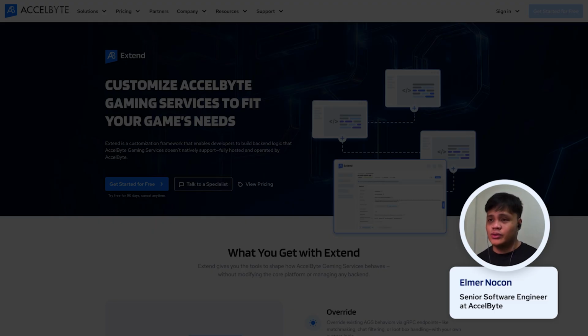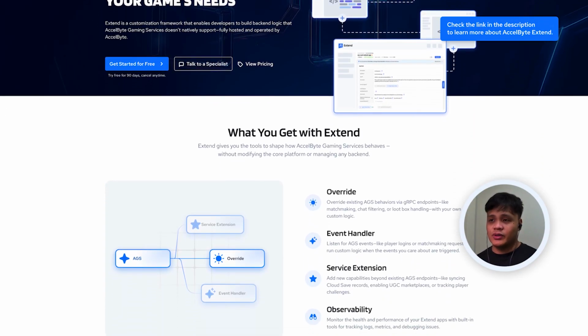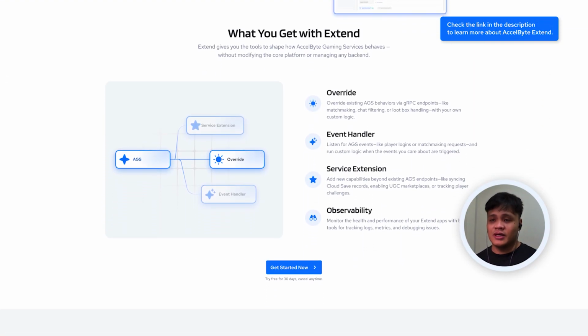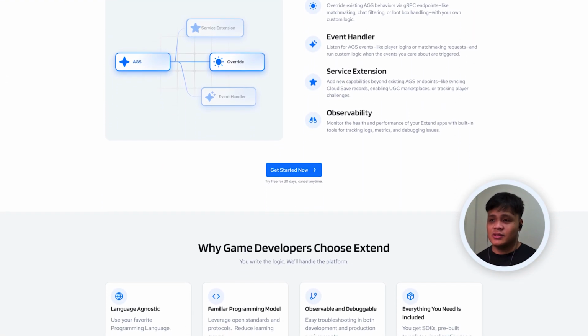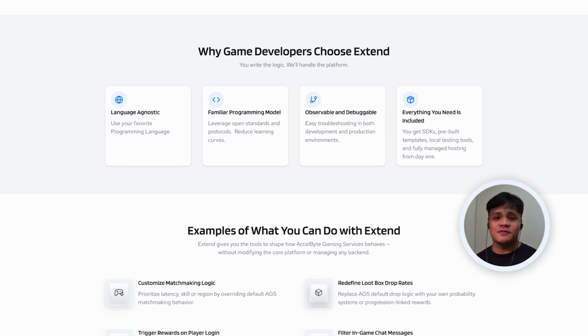Today I'm going to show you how easy it is to build an AccelByte Extend App. In this video, we'll create a simple tournament system from scratch, using dev containers, MCPs, and a streamlined workflow that takes you from zero to production in just minutes.